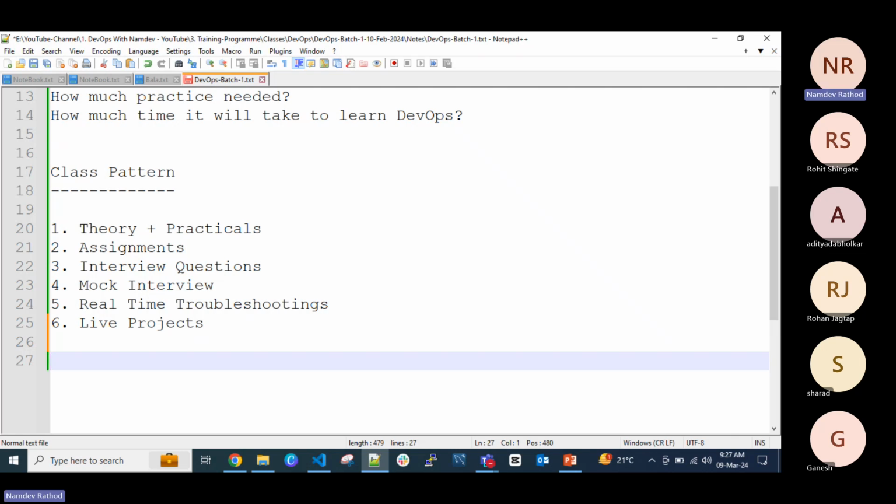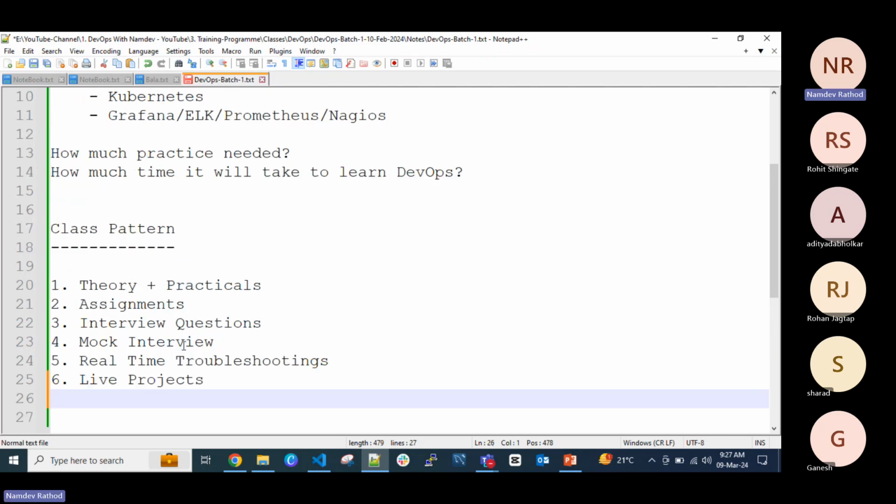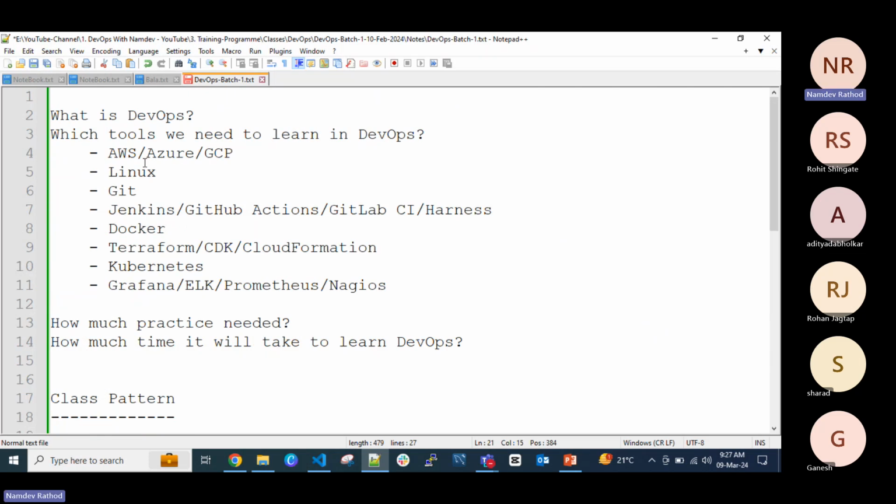Nowadays, I have seen multiple candidates, which I just talked about earlier. So they are doing this pattern. You need to focus more on the theoretical plus practical parts, because doing hands-on practicals will give you more confidence with these tools.